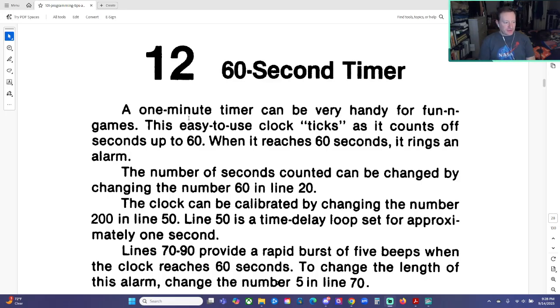So we're going to read the program description, type the program into the Classic 99 emulator, run it a time or two, see what we can learn from it, and then call it a very short stream and a very short video. Okay, 60-second timer.